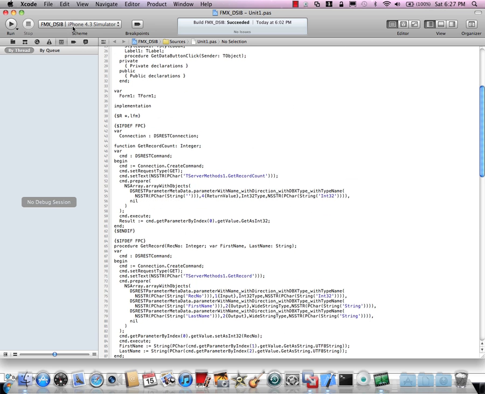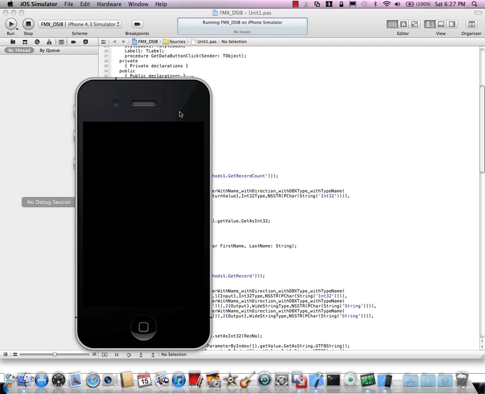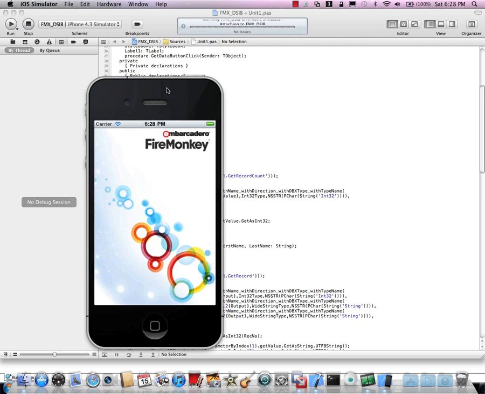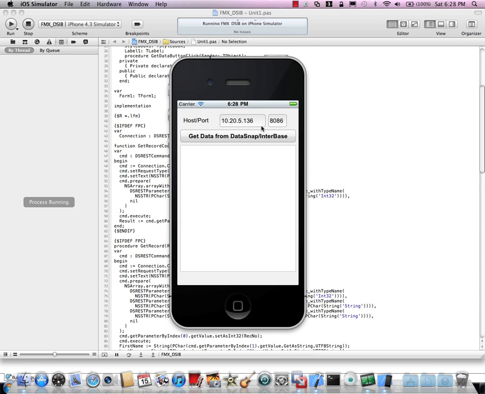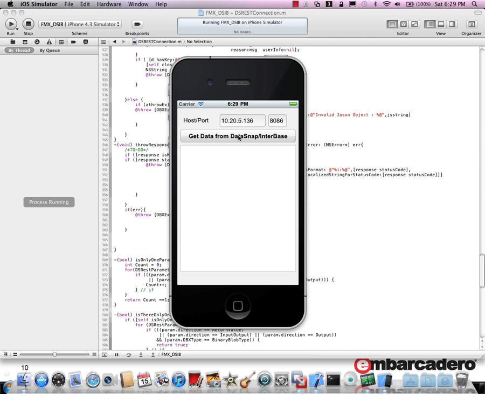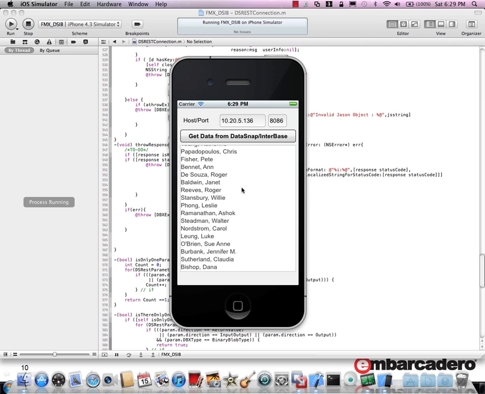We run this project on the simulator, and up comes my iPhone simulator. Here's my IP address. I click on Get Data from DataSnap and InterBase, and there are my records. As you can tell, these are from the employee data table.